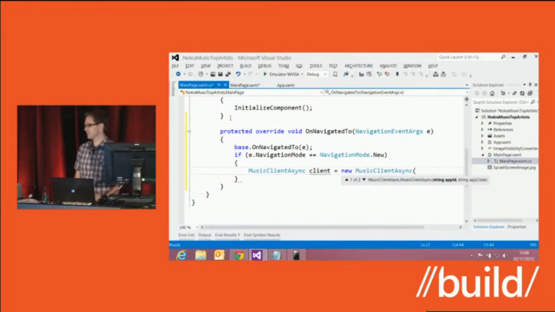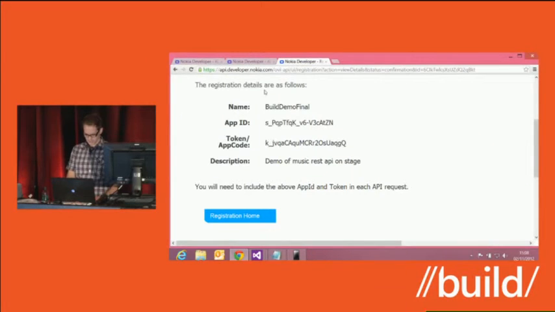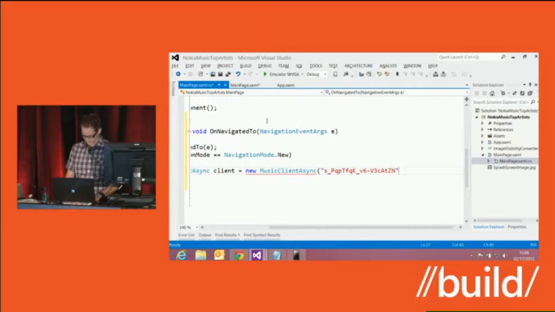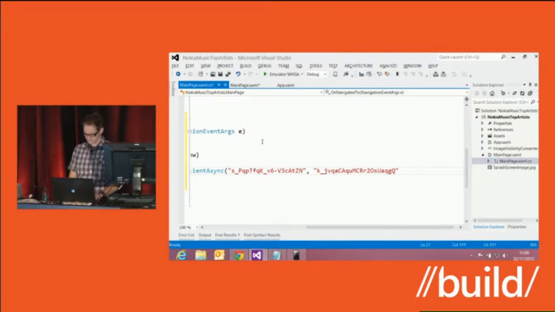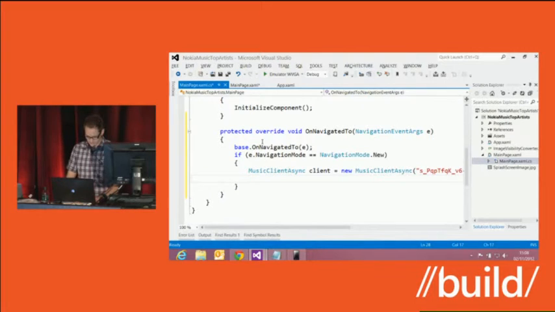And on here, in the constructor, this is where you pass in the app ID and app code that we've just registered for. So I'm just going to swing back to the browser and paste those in. So if you can see, that's fairly easy. Because I'm using the async version of our client, just need to add the async keyword.